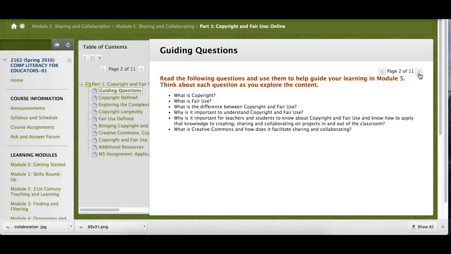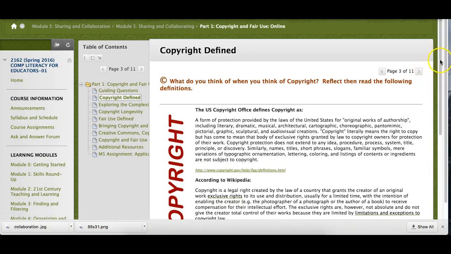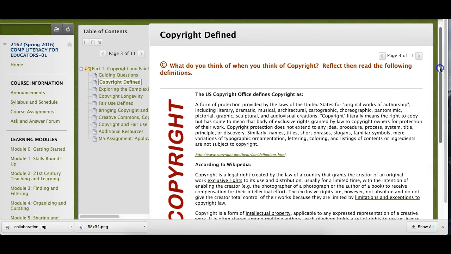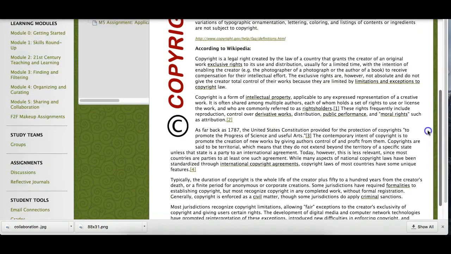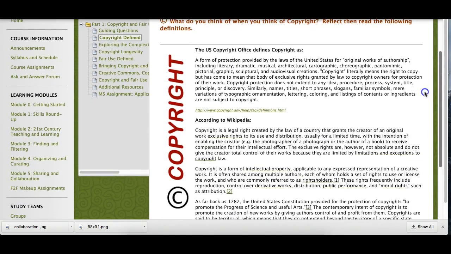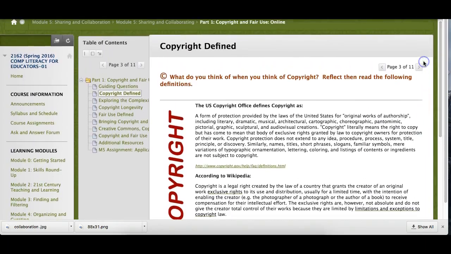So just keep those essential questions in mind as you go through all the resources in the first part of Module 5. So the first thing I tackle here is copyright. So you're going to read over the materials. Don't skip this. I know it's tempting to just zoom through it, but it's really important that you read through this. You don't have to memorize it, but at least give it a good read.